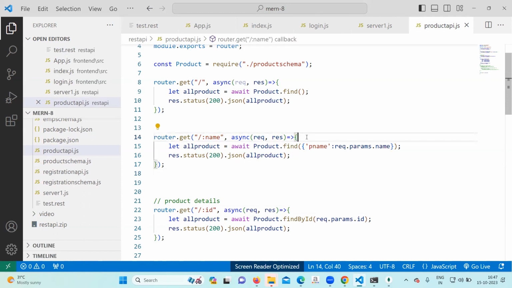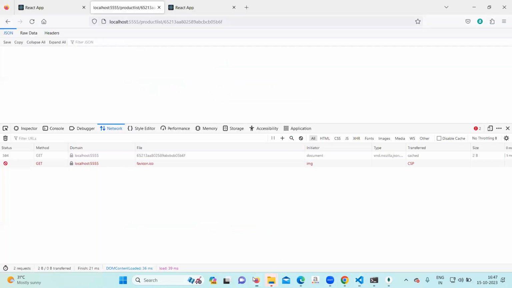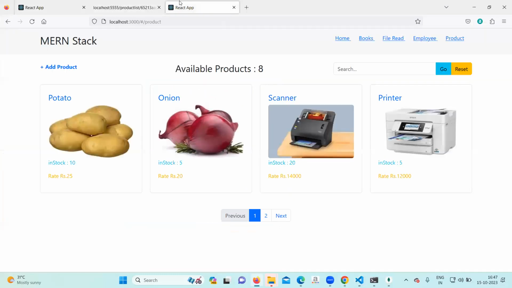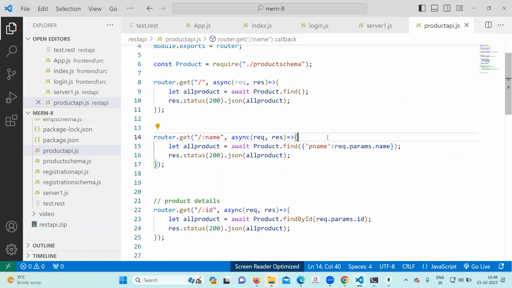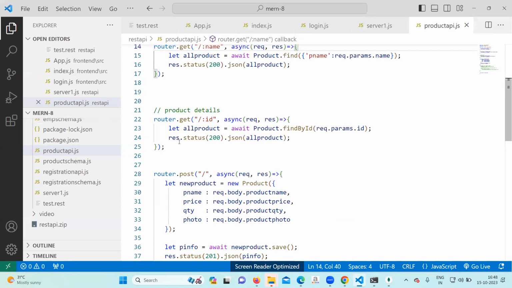Name, because search by name is required. We have to search the data for the content here. For this page, search is required. For here, search is required. Let the search happen using the name. Okay, here what we'll do is params.name. We will not use params.name here.